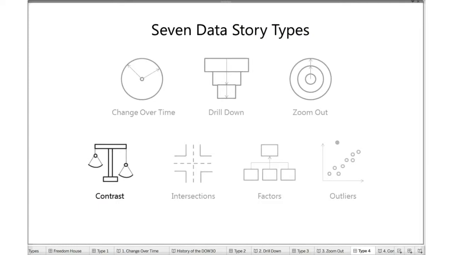Now, contrasts are very, very powerful stories as well, because we love contrasts. So we love the David and Goliath kinds of stories where you're pitting two opposite things against each other or comparing very, very different things side by side, right? Maybe that's the extreme values in a data set. Maybe that's looking at things from a point of view of min versus max. And so let's look at an example of how we could do that with this freedom of the press data.